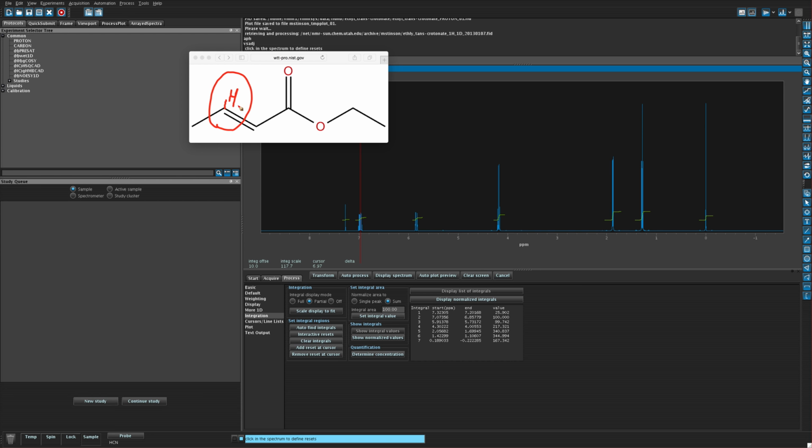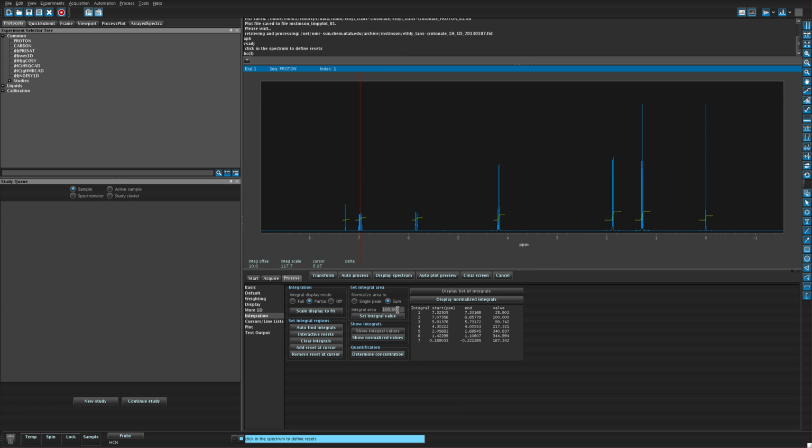We can place the cursor in the center of this resonance and then set the integration value to 100 and click Set Integral Value. We could also place the cursor in any other resonance and follow the same procedure, setting the integral value accordingly.